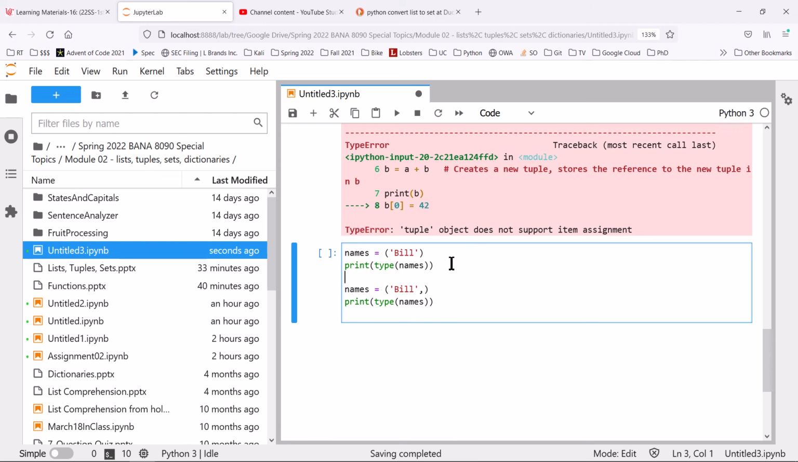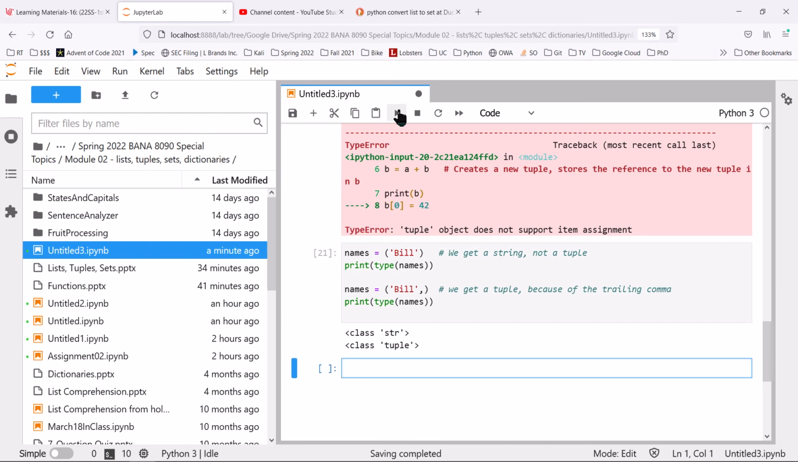Quotes are fixed. I have two examples. In the first one, I am only getting a string. We get a string, not a tuple. In the second example, we get a tuple because of the trailing comma. That is illustrated by the print statements which demonstrate the data types.